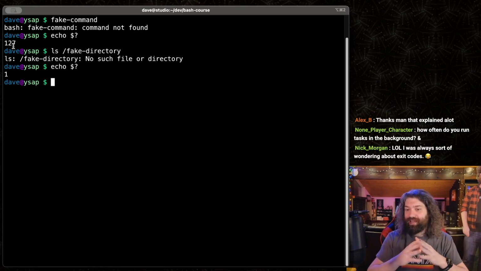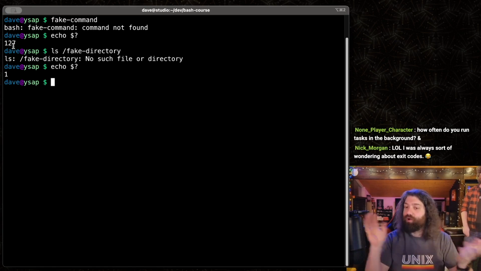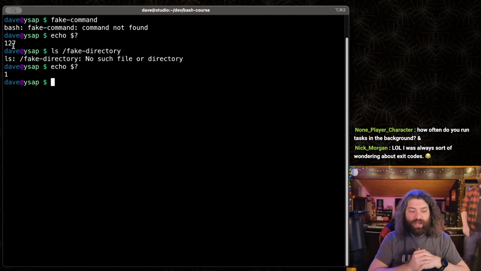There's another thing. If you kill a process that's running with bash, you might notice that it'll have a weird exit code. And it's typically 128 plus the signal. So 128 plus 15, whatever that number is. That's what happens when you send a SIGTERM to a process, or you kill it with the default signal. So that process was running, you killed it, and now it returned with that exit code.